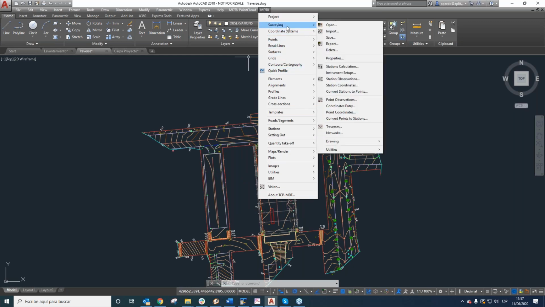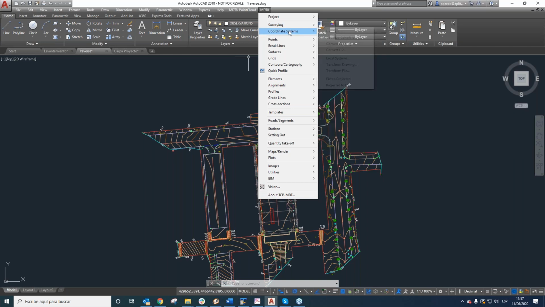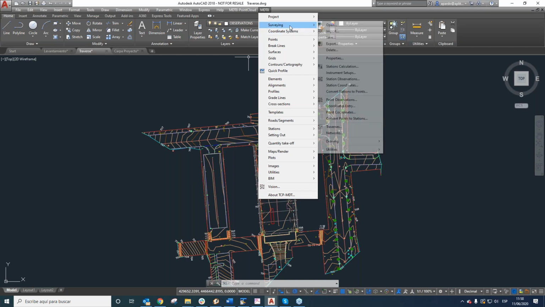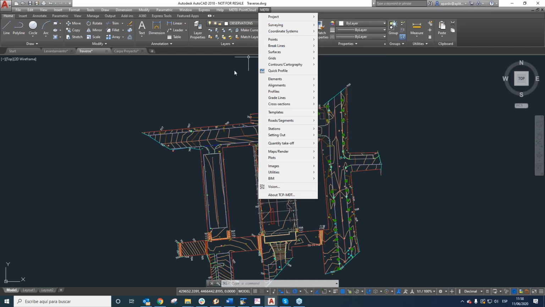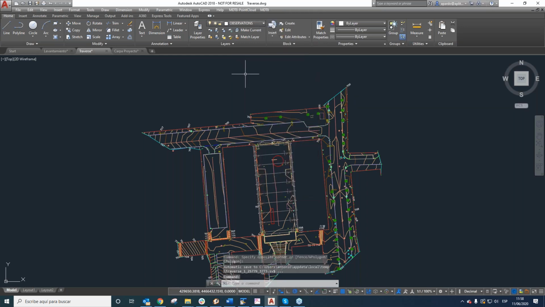The specific module, like a surveying module. But that's everything. I hope you enjoyed my demonstration. I understand everything. David? Yes, Antonio, thank you very much.